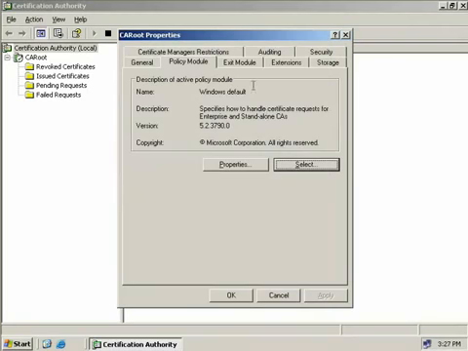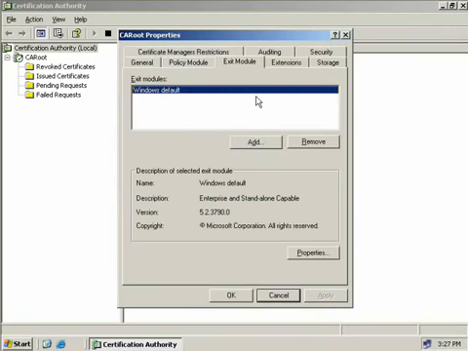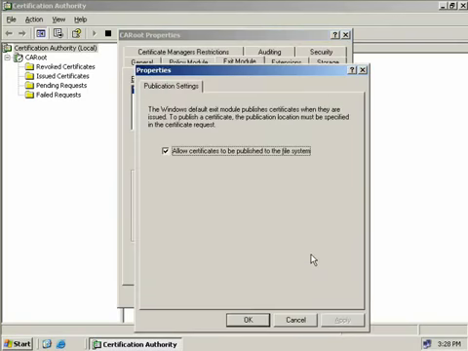Now on the Exit Module tab, we can add additional exit modules, which determine what happens after a certificate is actually issued. Now by default, we only again have the Windows default module. But as with the policy module, we can add more if we have any third-party products that actually make use of this feature. Now on the Properties button, we only have the one option, and that is to allow certificates to be published to the file system, and this option will write the certificate to the CertEnroll share on the CA.